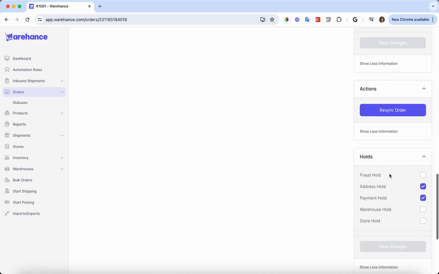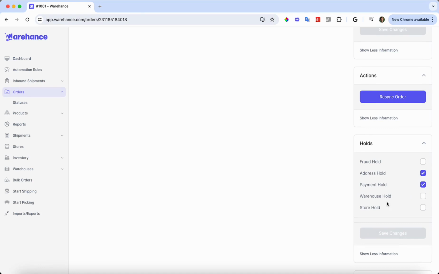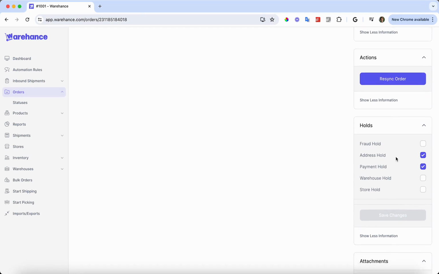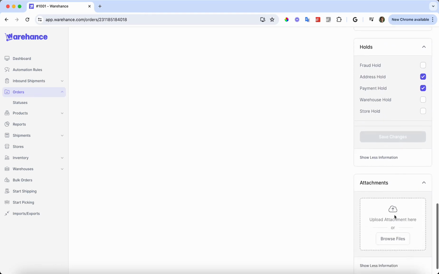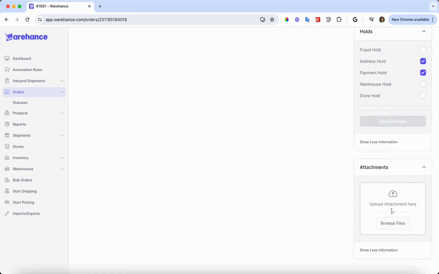If you keep scrolling down, you have holds, which basically will hold the order from entering the fulfillment process if any holds are set. And we're going to go ahead and remove these after we fix the information that caused them to be on a hold. And if you keep scrolling down, attachments, you can upload files, any type of file, and anyone who goes in to view the order can see the files that are attached.